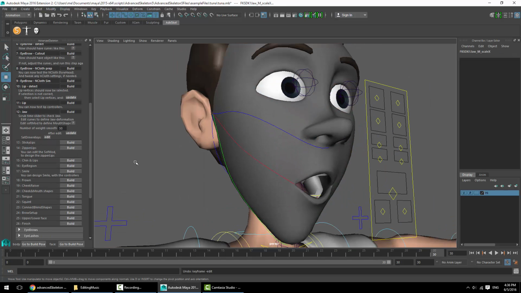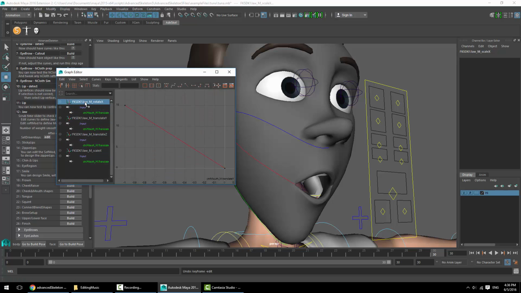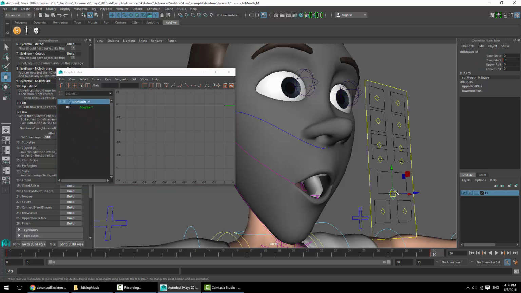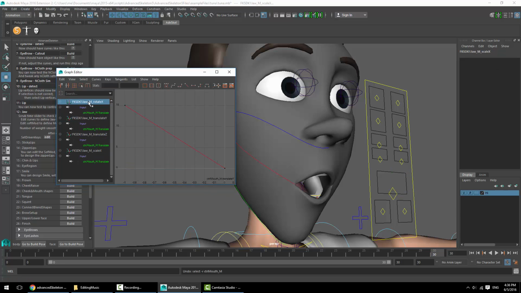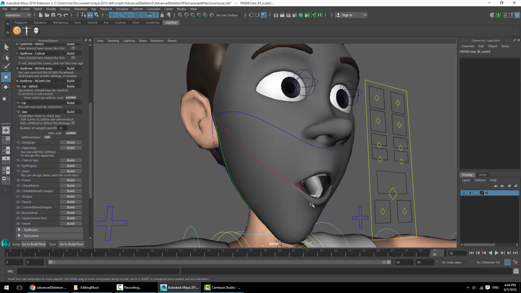Note that after running the jaw step, you can actually edit the set-driven key, which is the relationship showing how much this mouth controller drives the jawbone. And it's driving the jawbones both in rotate X, translate Y, translate Z, and scale X. And you can here define exactly how much you want this to be driven. And we'll now just complete the rest of the steps.